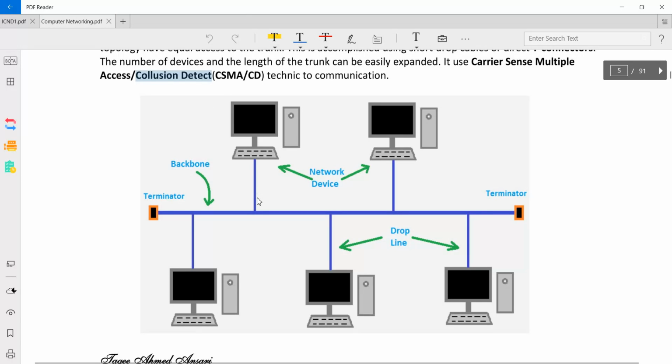When they detect the collision, they send a jam signal. The jam signal reaches every machine, and all machines will wait. They will stop every communication, whether they want to send any or not. They will stop everything, and all machines will set a timer. After their timer expires, they will try to sense the cable and try to send the data. Otherwise, they will not do anything.